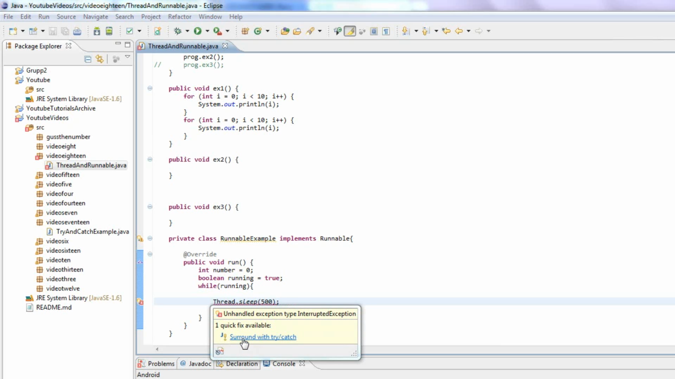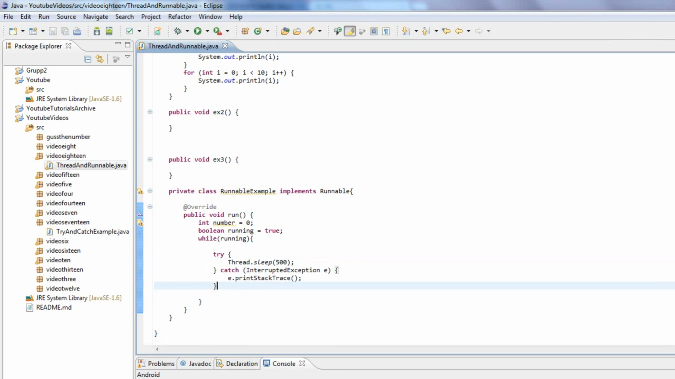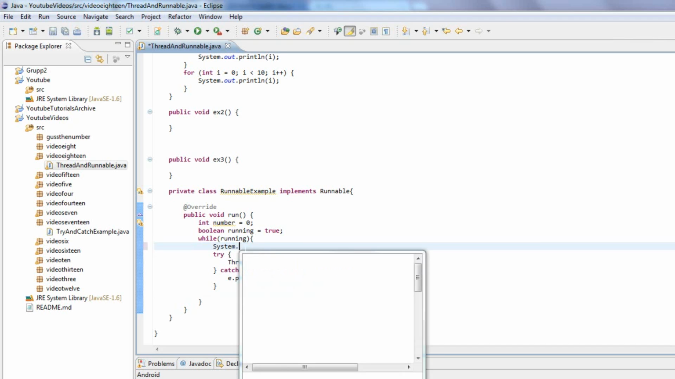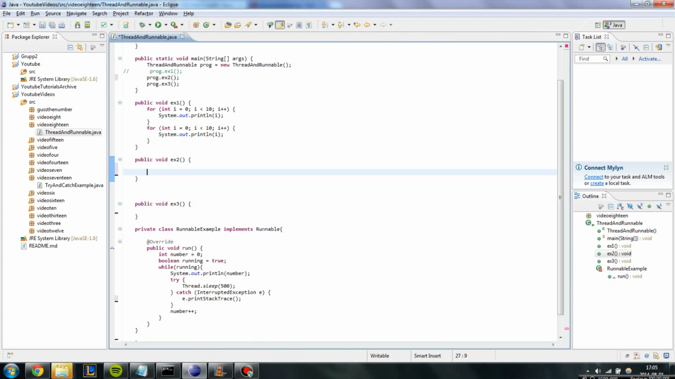Then we need to surround it with a try and catch with the InterruptedException statement. Pretty simple, pretty much like we did in the last video. Every time we go through the loop we're going to print out the current number like this and increase it by 1. Now we have created our runnable, and I'm going to show you how we can actually run the code inside of it.